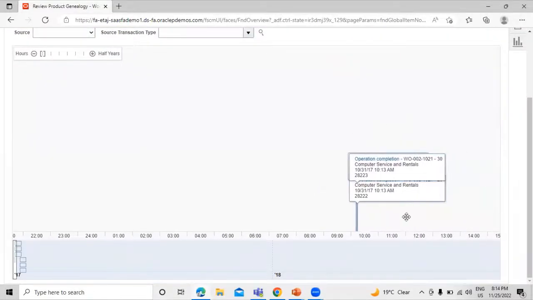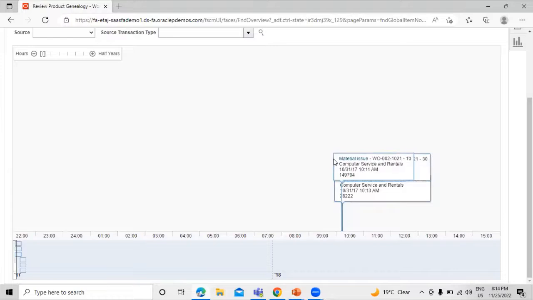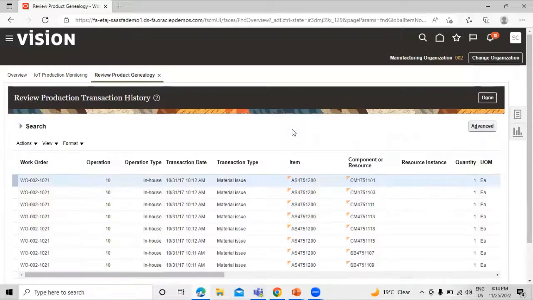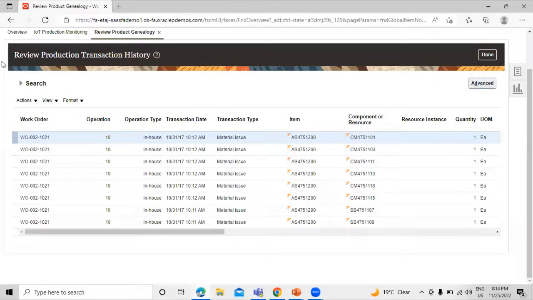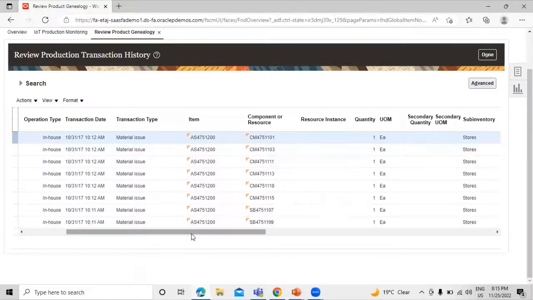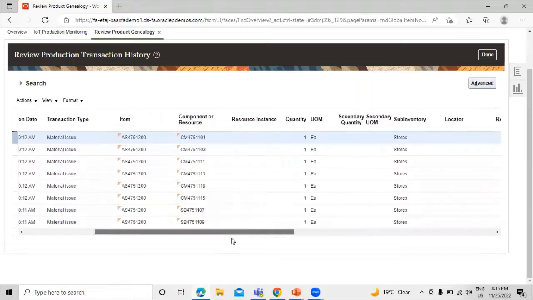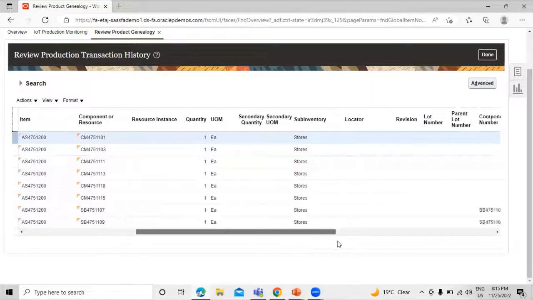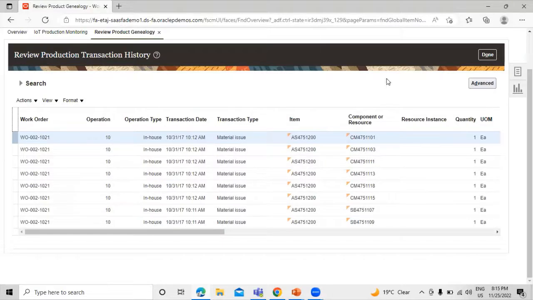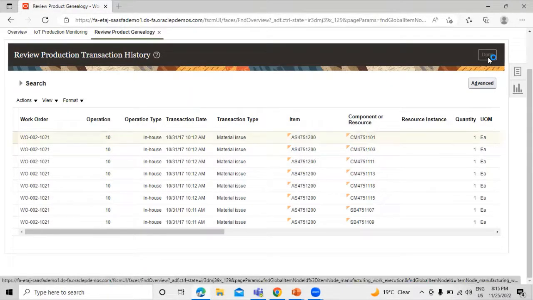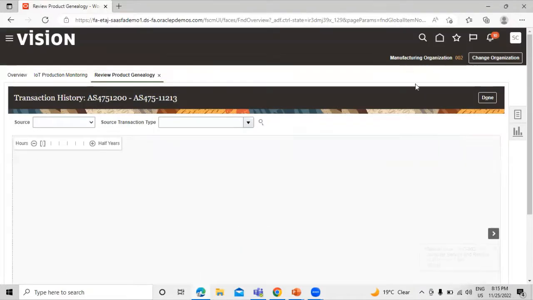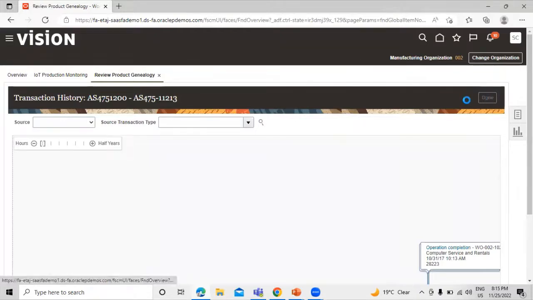And let's click on some more information. This is the material issue. Click on that. So this is the material issue. This is the product information, the history of this material. This transaction type is material issue. This is the item number, and these are the component resource. You can see all the information. Click on done. So this is the transaction history details of this item. Click on done.